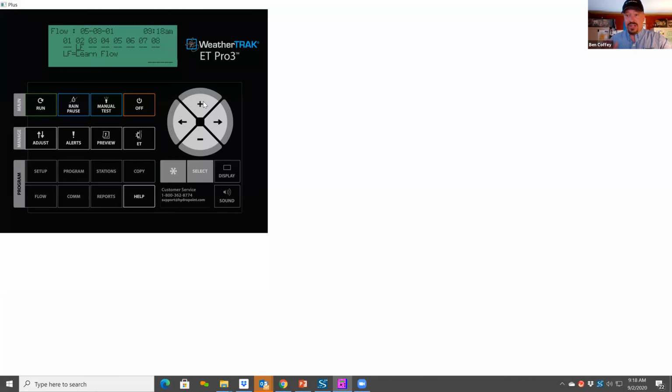Anytime the hydraulic condition for a station changes, I want to relearn that flow, so I'm not monitoring an inaccurate flow for that station. So I can learn one at a time. If I'm running it for the first time, I can just hit star, and that will apply the learn flow to every station that you have active on the controller.